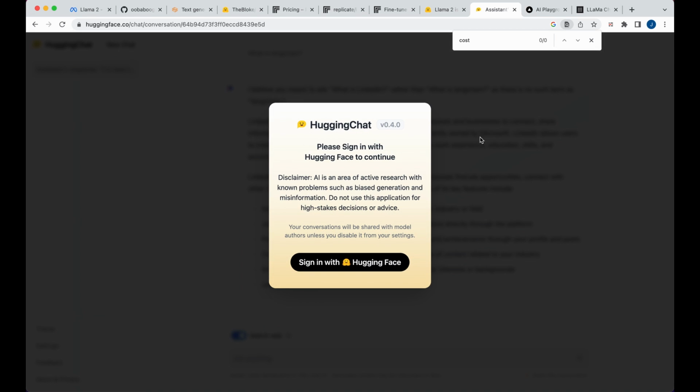Let's say what... Oh, and it's asking me to sign in. So I'm not actually going to sign in here. That wasn't the best example of it, but it gives you a really nice user interface if you'd like to play around with it. So really easy.